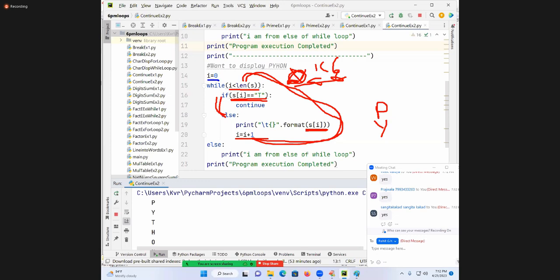Totally out of order, I think so. What is the value of i? 2. 2 less than what? 6. S of 2, t. t is equal to t. True. True means what? Continue.